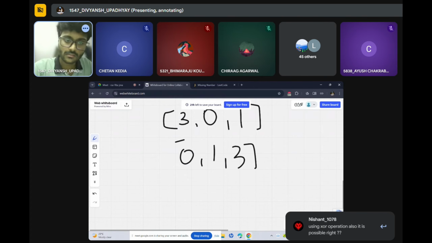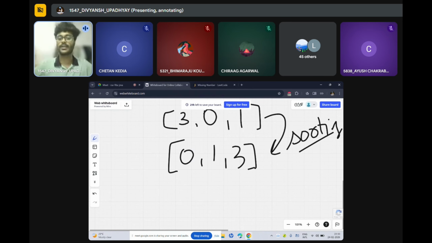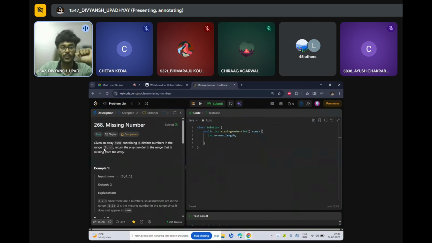Good. After sorting, it becomes 0 1 3. Don't mind my handwriting. Now what I'll do? I'll take up a variable count, and I'll initialize count equals to 0. Good. Count equal to 0. Tell me, why did you take 0? Because what the question says, it ranges from 0 to n.